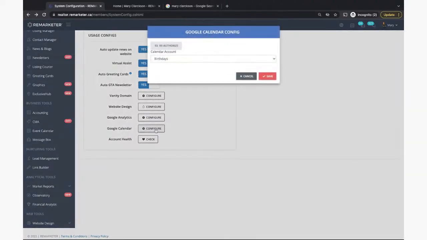So all you would need to do is authorize your Google Calendar, and then the system provides you with the different calendars that are available on your system, and then you can select which calendar you want to integrate into the system calendar here, and then you can save it.